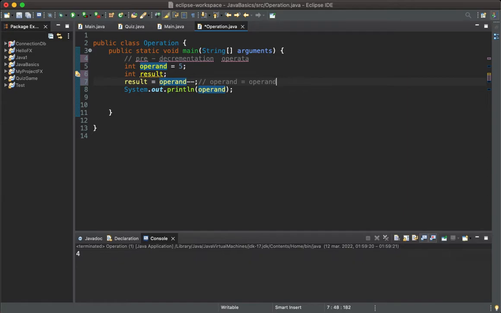Now let me write a comment to explain that to you. That means that result will be equal to operand before, or pre decrementation, before its decrementation, and operand will be equal to operand minus 1. So this is the meaning of this statement.